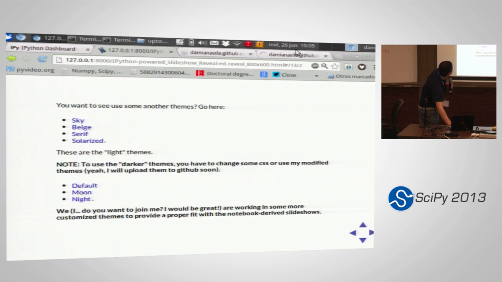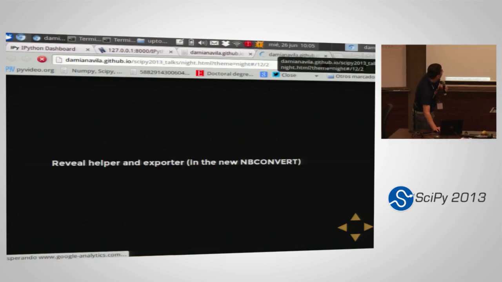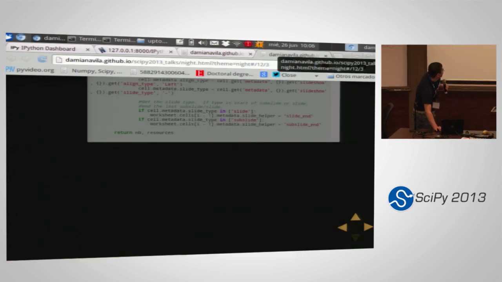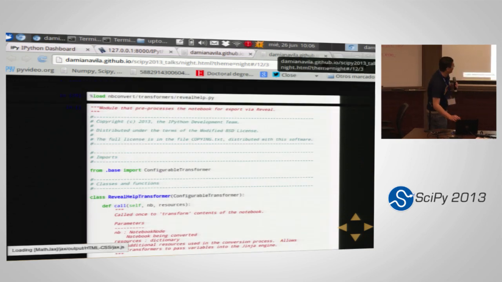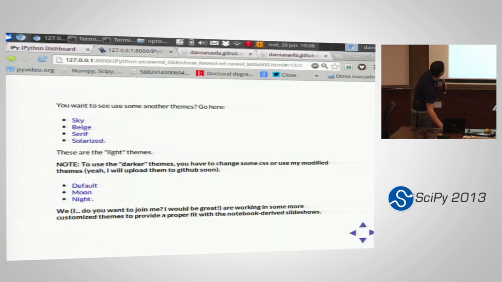There. This is the night theme, or the black theme. And you can see the notebook in black. You have a lot of possibilities, okay? But not only with themes.